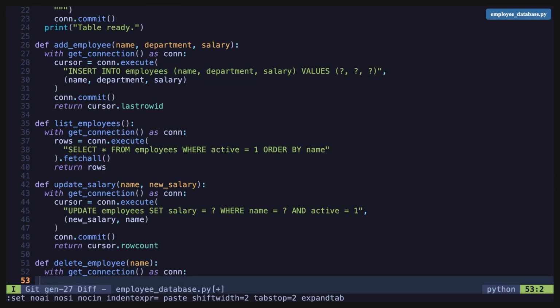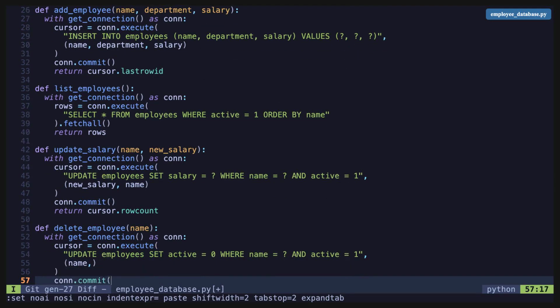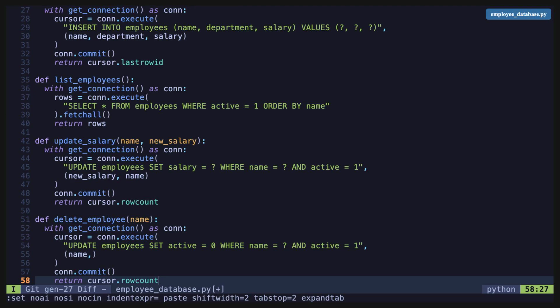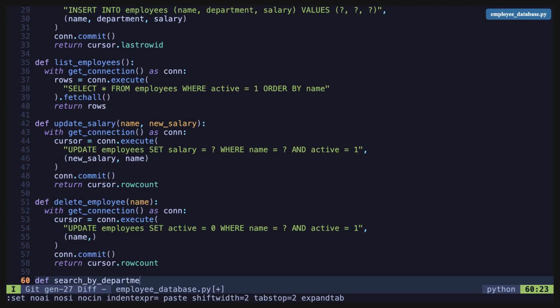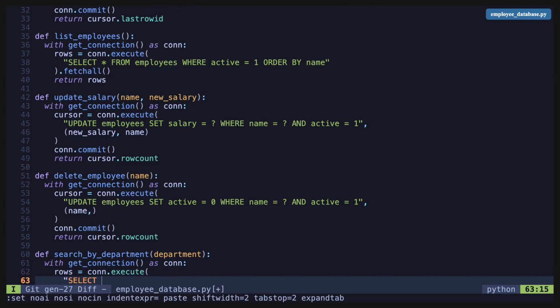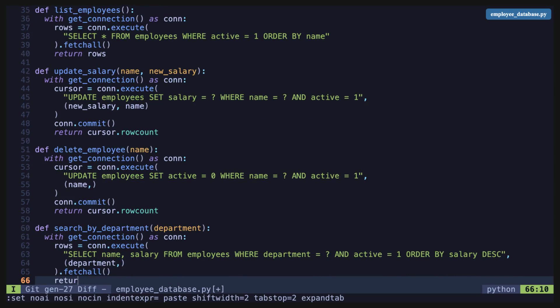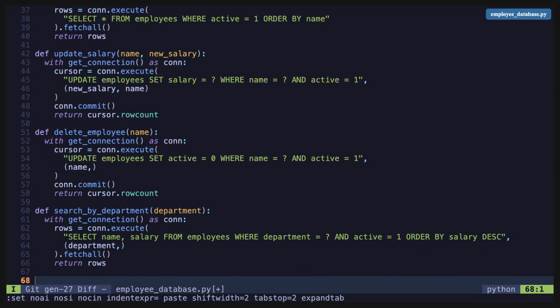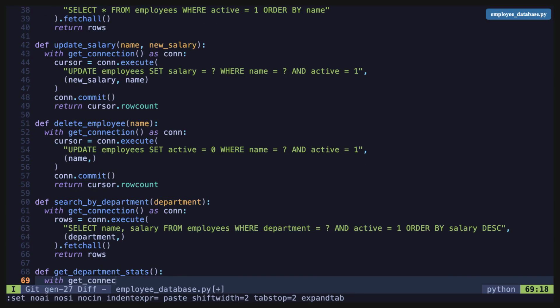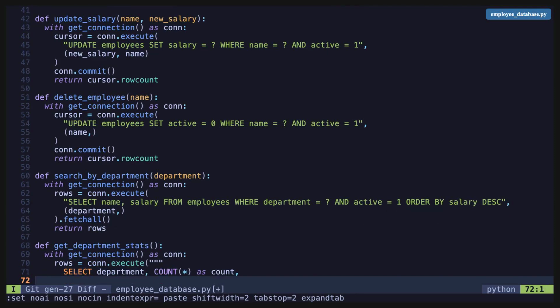Delete employee sets active to 0 instead of removing the row. This is a soft delete. Search by department finds team members and sorts them by salary, highest first. Department stats uses group by with aggregate functions for a full summary.